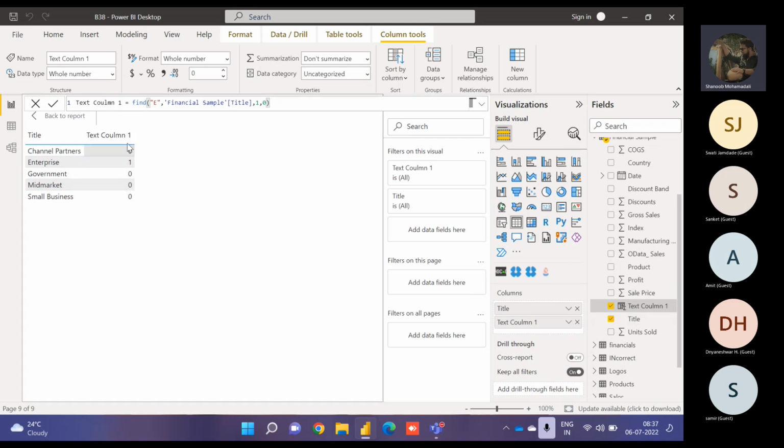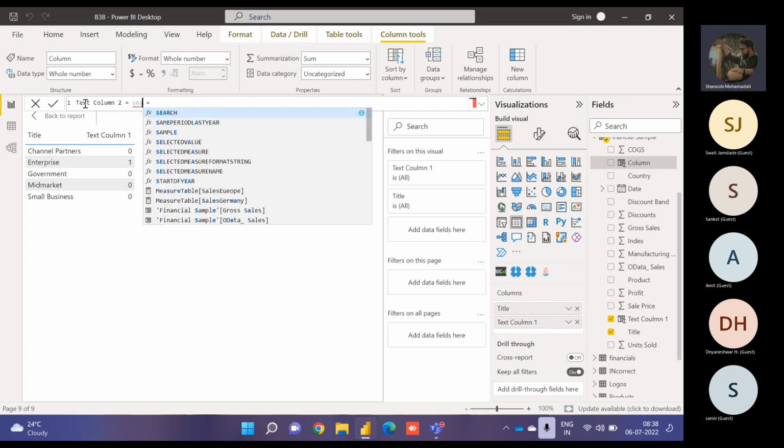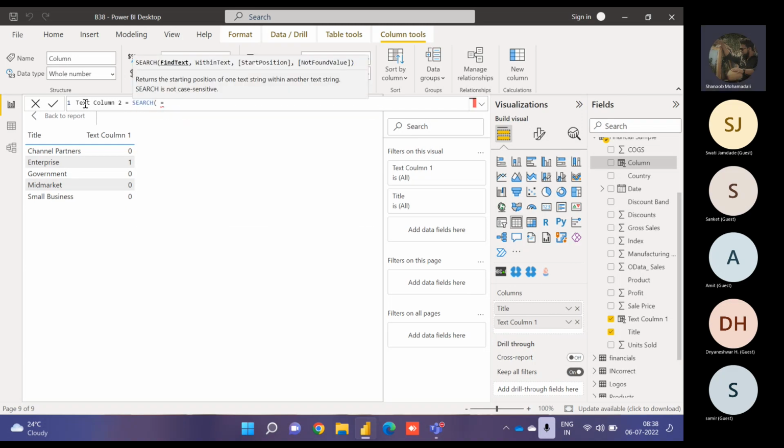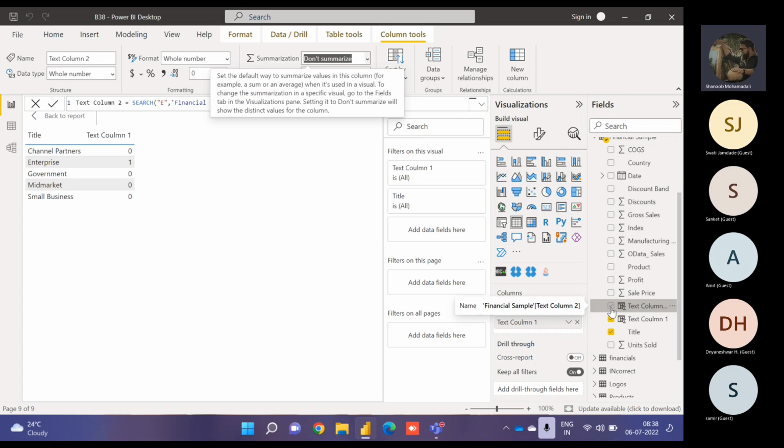Why am I using text column 1? Because we need to compare, so I'll create a new one, and then we will understand what the difference is. Let's create the other one, which is using search. Again, the same thing. Find text, I'll again use uppercase E, within text, title, start position first, not found result 0. Hit enter. It would be sum, so I will first change it to don't summarize and then populate it here.